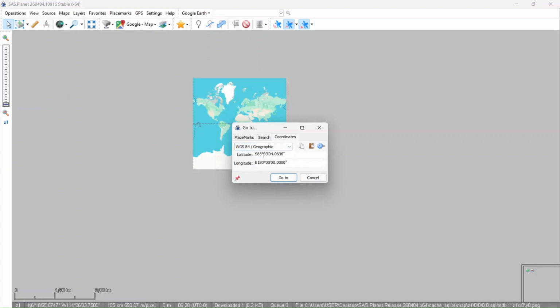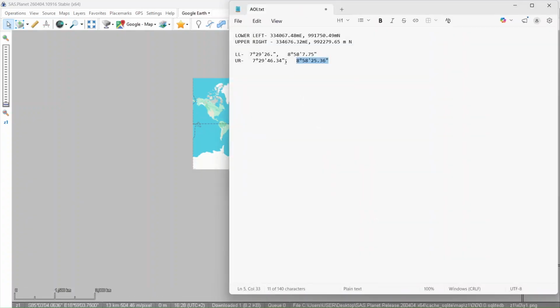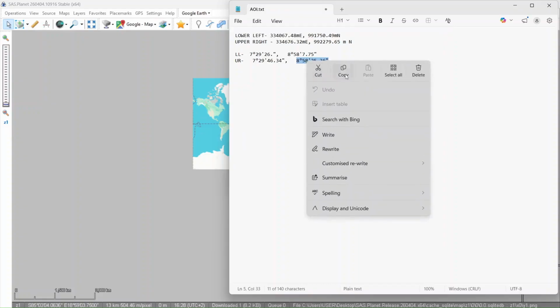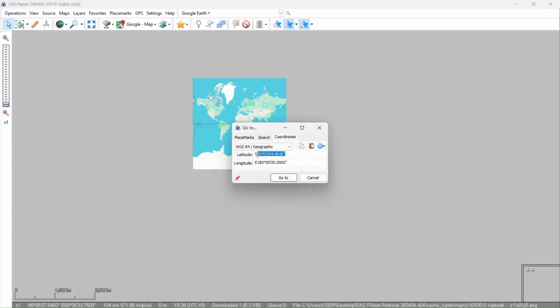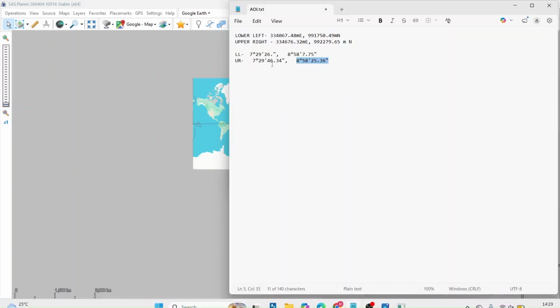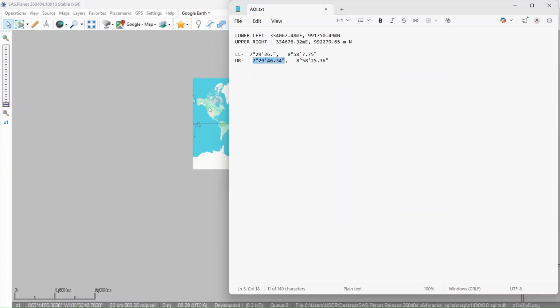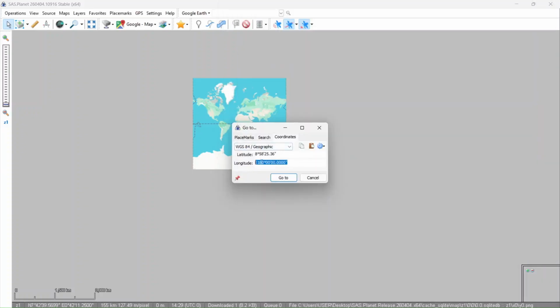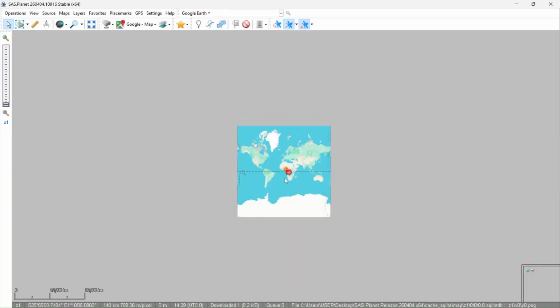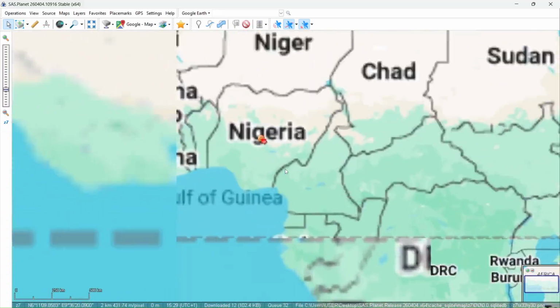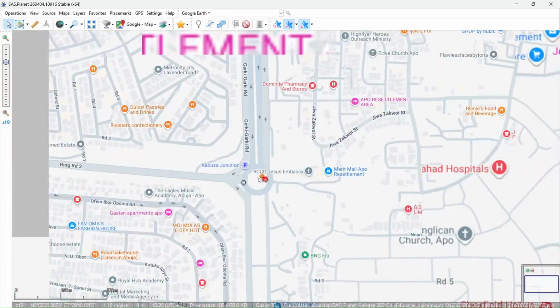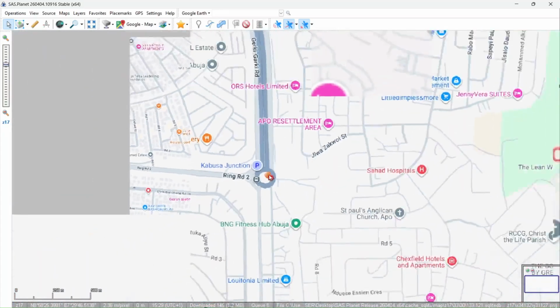So now we are entering the latitude and longitude of our project location here. I want to copy the location. Here is the latitude. We have the longitude here. And you click go to. That will now place a location pin in our project area. So all we need to do is to zoom to the pin. Here is the pin that is placed on the map.